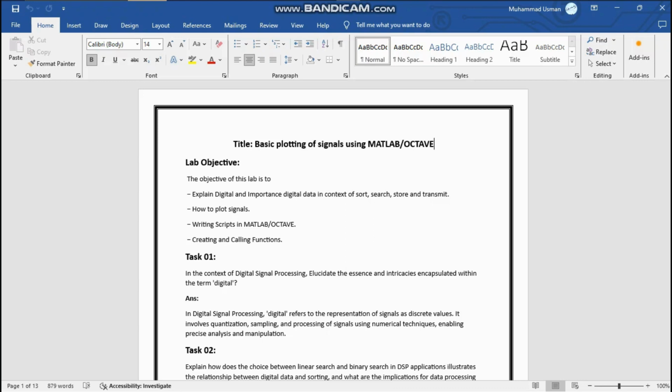Task 1. Look here. In terms of digital, how can we define digital signal processing? In digital signal processing, digital refers to the representation of signals as discrete values. It involves quantization, sampling, and processing of the signals, with numerical techniques enabling precise analysis and manipulation.